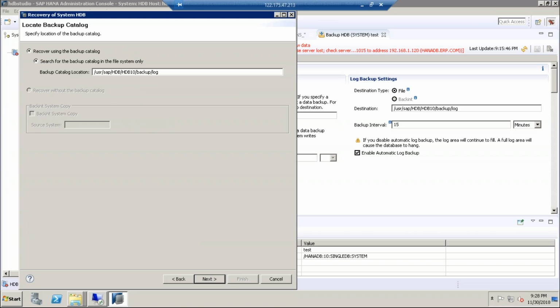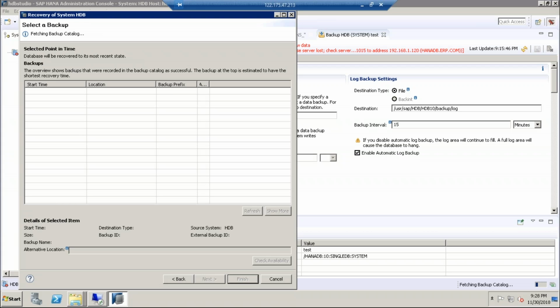So again, backup logs. If the previous one was the log file, click on next. The fetching is going on. It is checking what type of data is available. We recover to its most recent state. Again, no backups are found. Without this you cannot recover because errors will be there. Click on refresh and it will take some time.